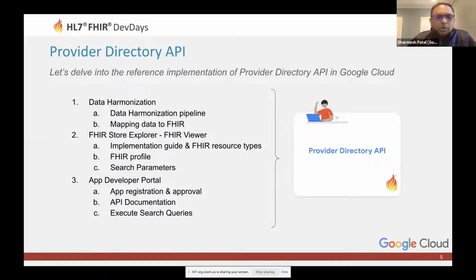I'll also touch upon FHIR Store Explorer, which is a Google product on top of the FHIR data store that we have already talked a lot about in this conference. We've introduced how we could potentially use the FHIR data store for other use cases like patient access API, as well as for bringing in CDA data, HL7V2 data, and so on. And some of the capabilities it supports in terms of implementation guides, FHIR profiles, custom search parameters, and so on. And we'll look at that today.